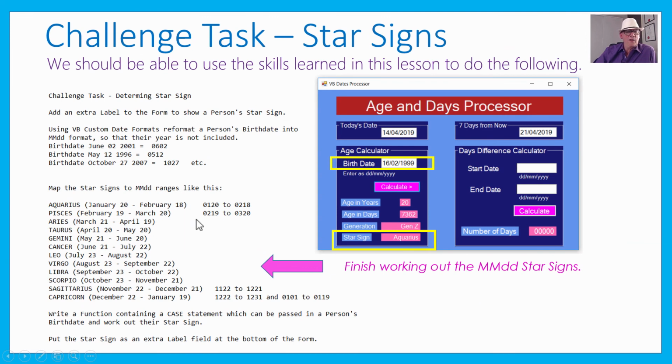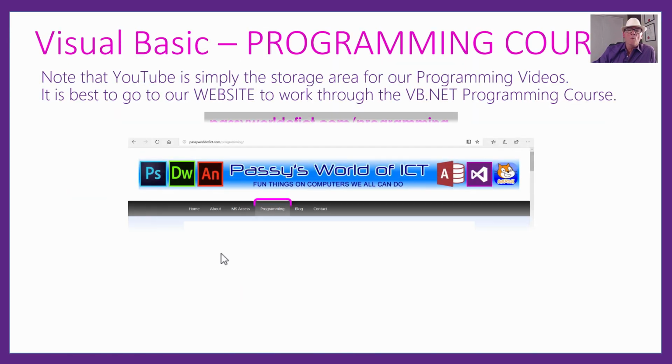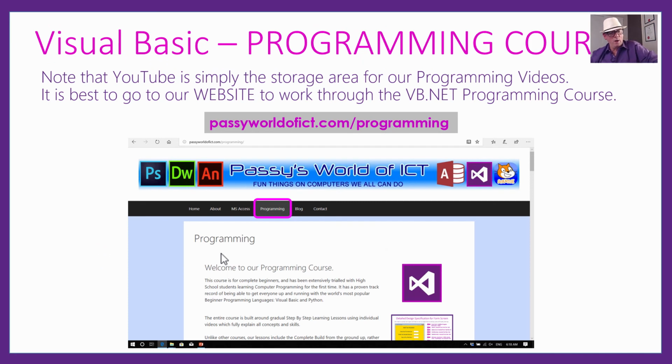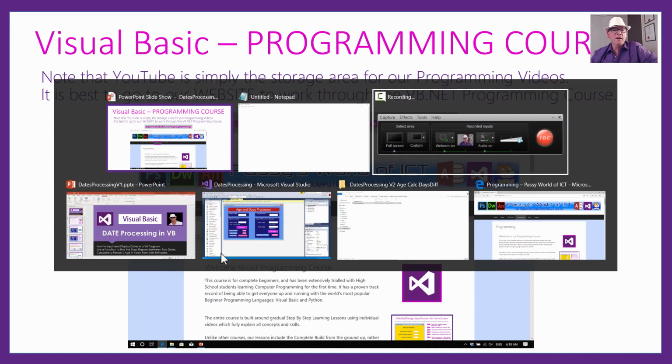So you'll have to finish working out these ranges, like Aries here, March 21. You'll need 0321 to 0419 for April. So you need to keep doing these little ranges, and they're the ranges you're going to use in your case statement. We have tried the challenge task ourselves. It will work, and this will be a good little practice for you and a great review of the case statement, because the case statement can be so useful and so much better than if else in a lot of circumstances.